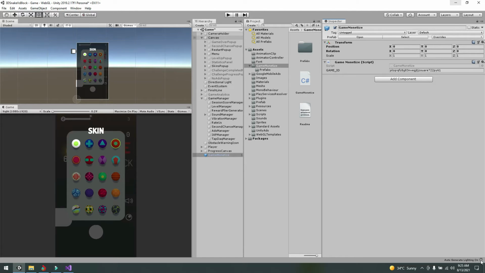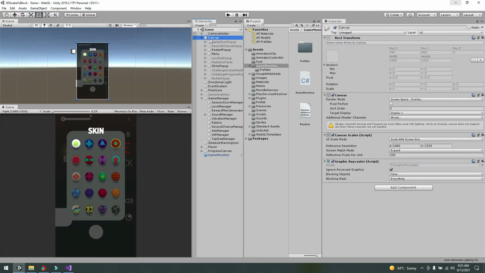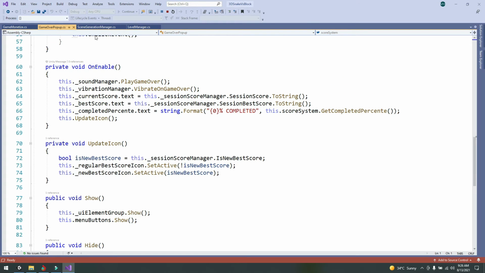Now it will take some time to compile the script. Do not skip the video. If you skip this, your game will not be accepted if you make any mistake. Then go to the script and implement the ad where you want.